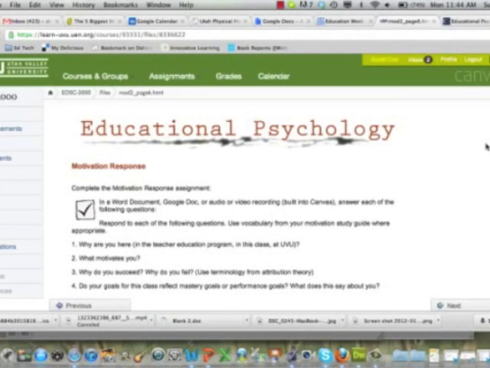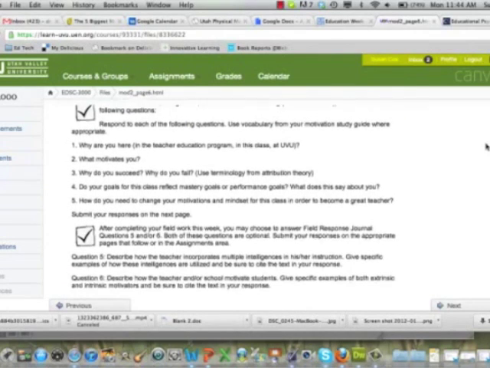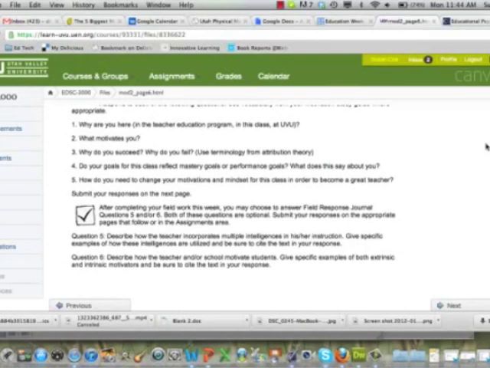As you are going through the modules for our educational psychology course, you will often find a prompt to respond to one of the field response journal questions. So here's one right here. First of all, we notice the check mark icon, which tells us there's an assignment we need to submit, and then it goes through and tells us what we could complete.